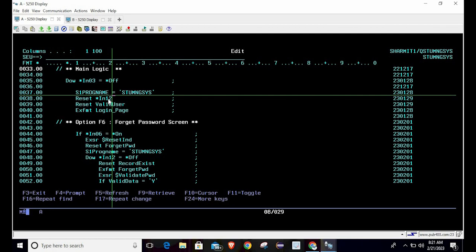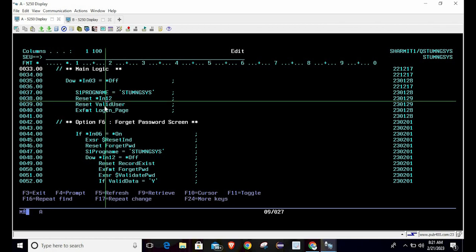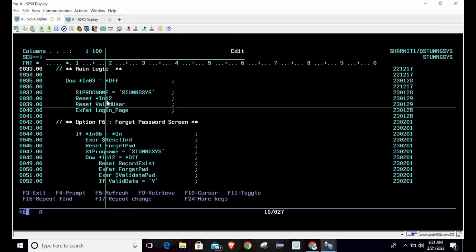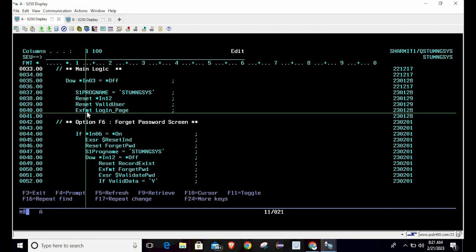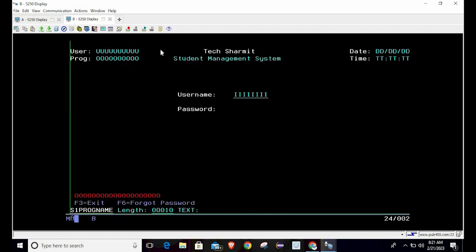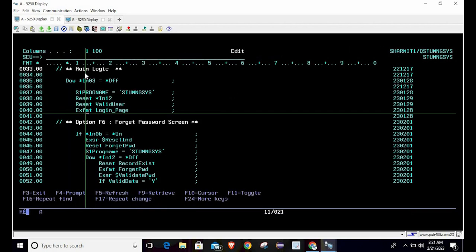Then we are resetting a few indicators, which are IN12 and valid user. Why? Because for the very first time these should be on the default value, not the changed value, so we are clearing them. And then we are doing the EXFMT on the login page. It means this page will appear to the user till IN03 is off. Once it is on, it will come out of this.